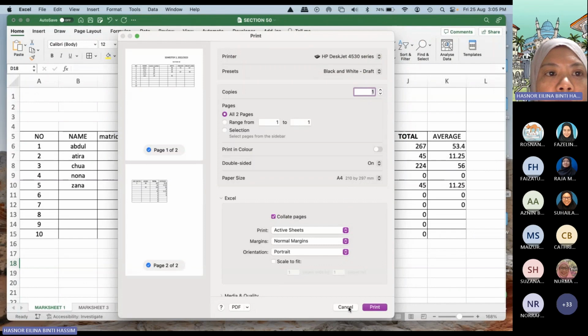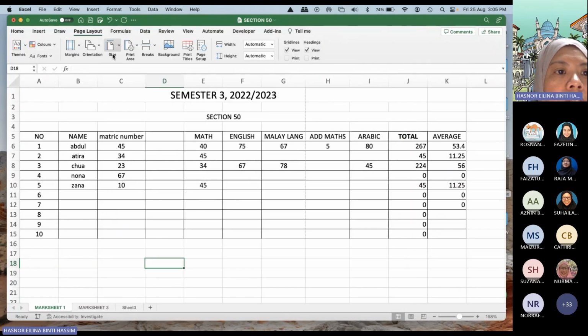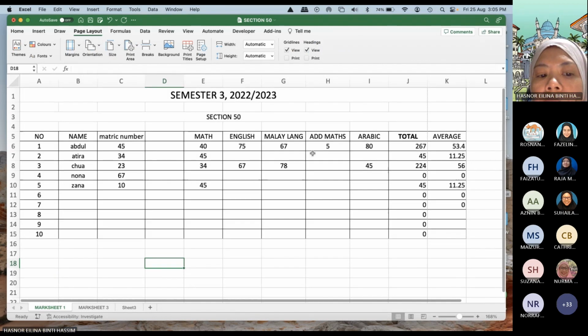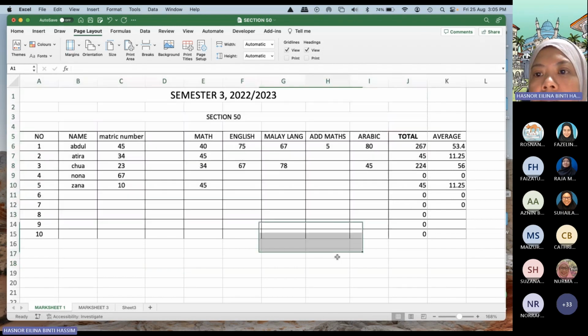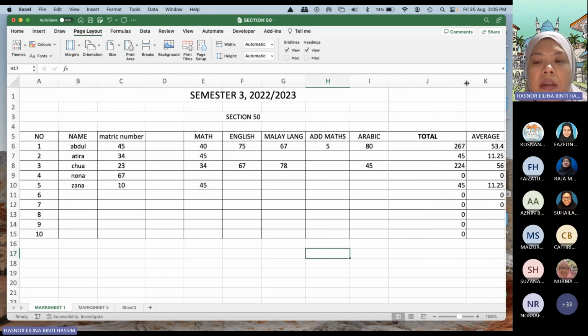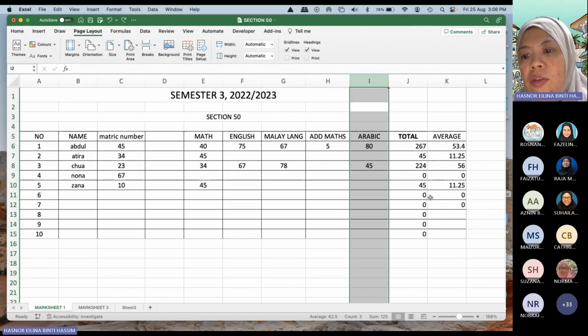Okay, it's too big. So what you can do is perhaps page layout, orientation, you can change it to landscape. Or you can drag the line. Tak jadi pula. Okay, so the dots will tell you that this is the next page.